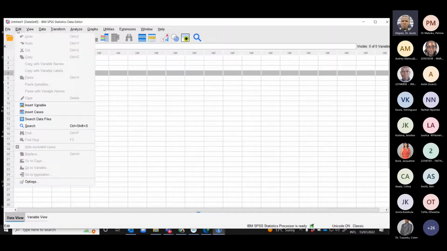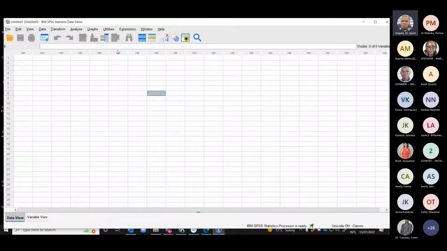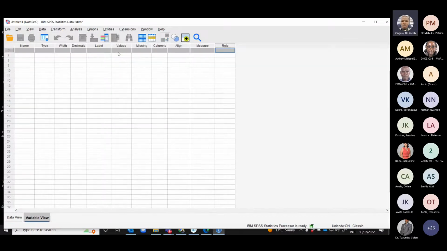Under edit, in the same scenario, we have the similar things that you always have in other software, but in addition, there are two important functionalities under edit, that is insert variable and insert case. For example, I have a variable stated here as variable 1. Let me just say var1.